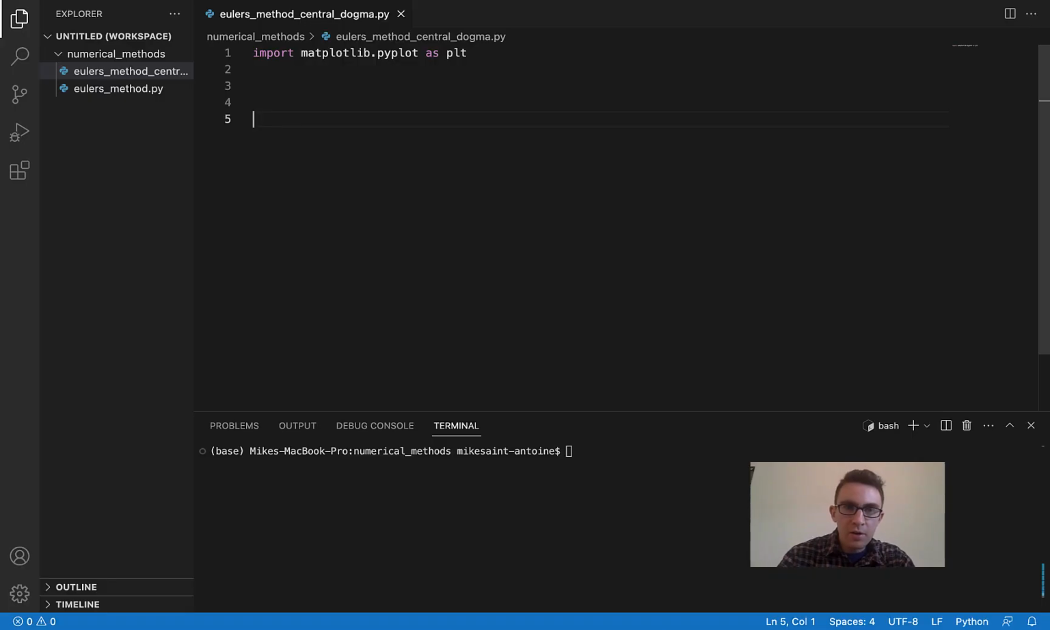Okay, so let's actually get into the Python code now. So we're going to import matplotlib.pyplot as plt. That's going to be for when we plot the results. And then for implementing Euler's method, the first thing we're going to do is define our initial conditions. So I'm going to say m_init equals 0. So we're starting with 0 mRNA, and then p_init equals 0, starting with 0 of the protein.